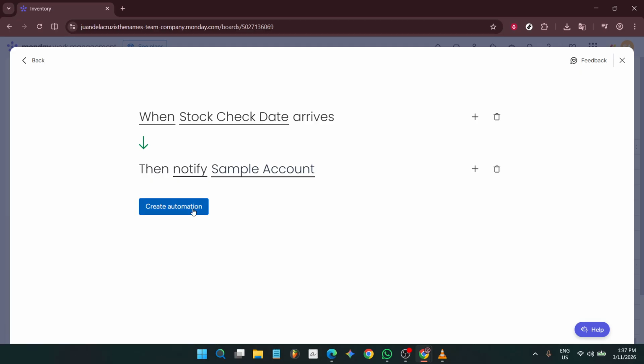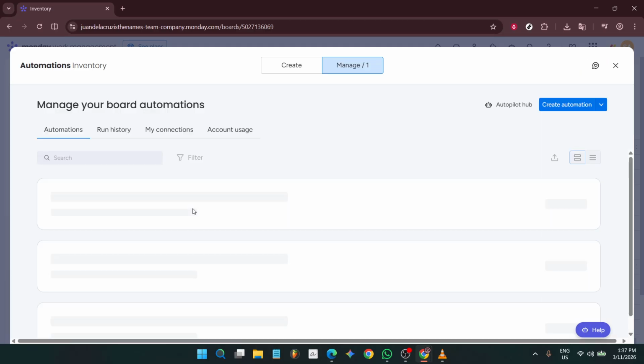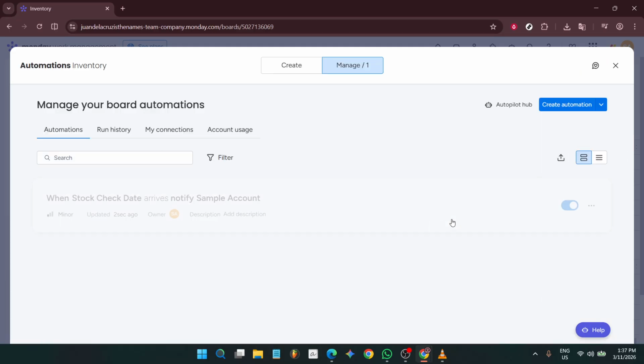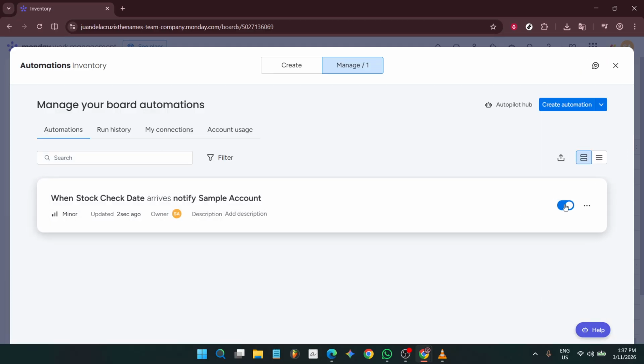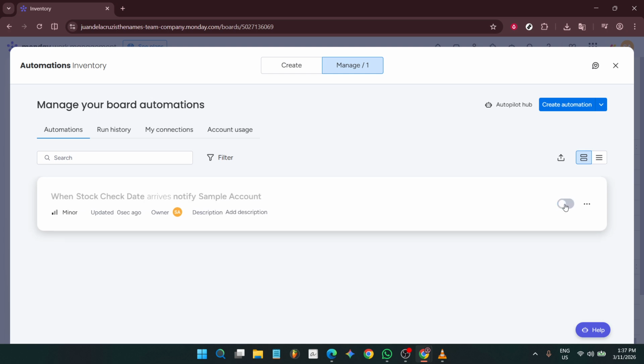Monday.com will add the recipe to your board's automation list. You'll see a toggle that lets you turn the automation on or off at any time. Keep it on to activate it immediately, or flip it off temporarily if you're adjusting schedules or testing changes.